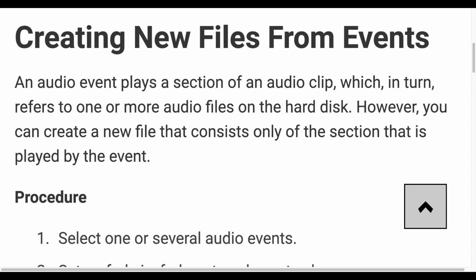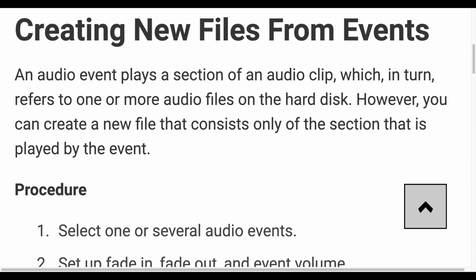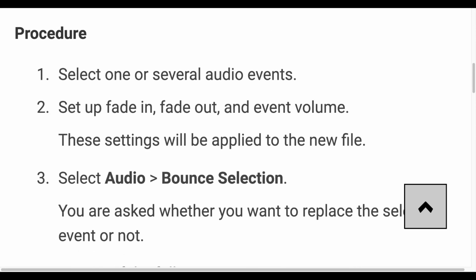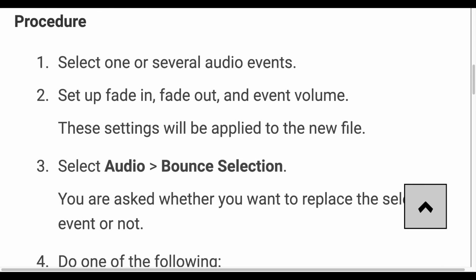Creating new files from events. An audio event plays a section of an audio clip, which in turn refers to one or more audio files on the hard disk. However, you can create a new file that consists only of the section that is played by the event. Procedure: select one or several audio events. Set up fade in, fade out, and event volume. These settings will be applied to the new file.